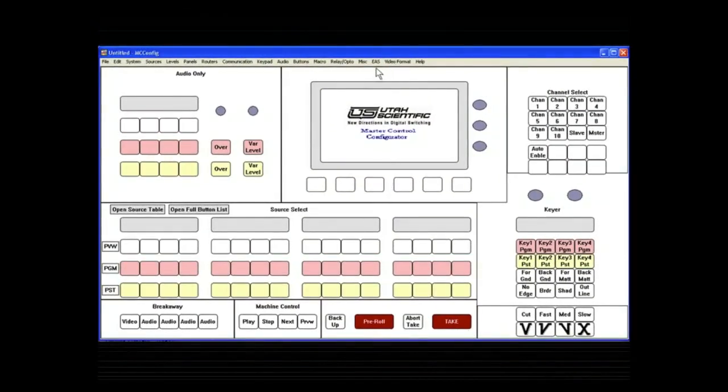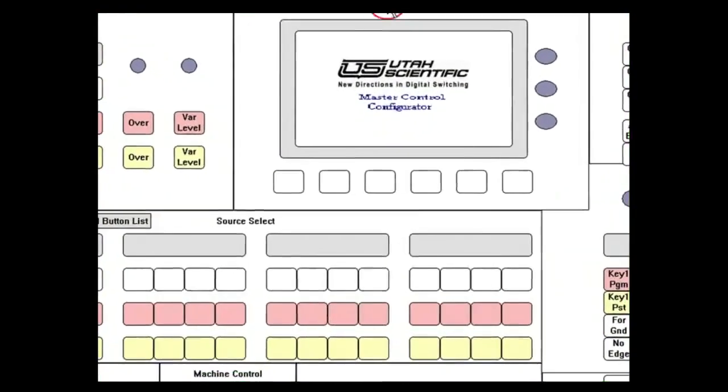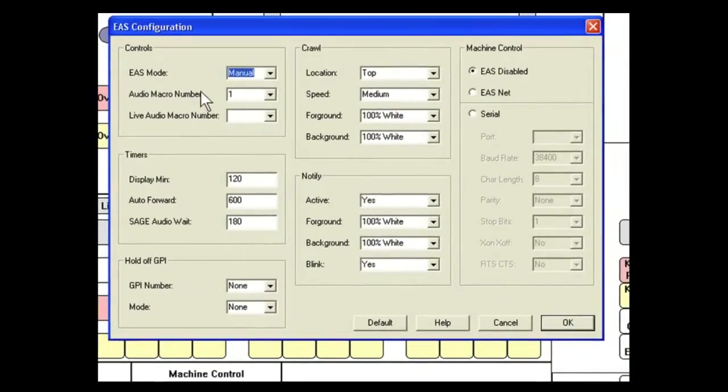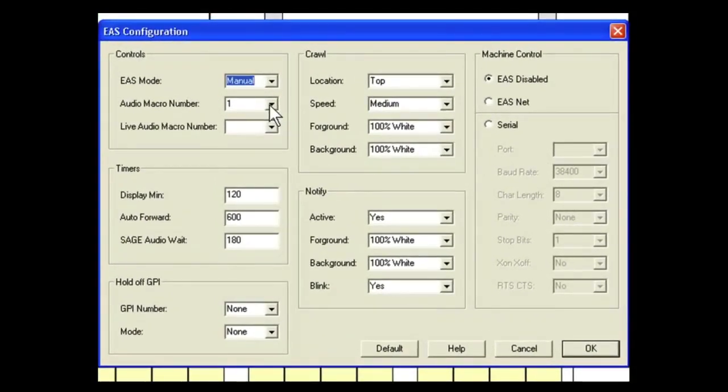Now, the other step I was explaining is you have to come up to the EAS, drop down this EAS configuration, and then under the audio macro number right here, this is how it gets triggered. This is how the audio plays out. You're going to drop this down and choose, which ours is already selected on number 1, but we're going to choose number 1. Okay, macro number 2 is triggered a little bit differently. Let's click OK here.